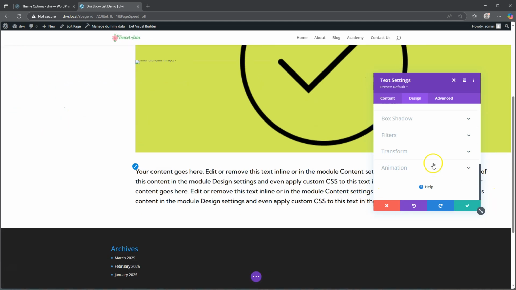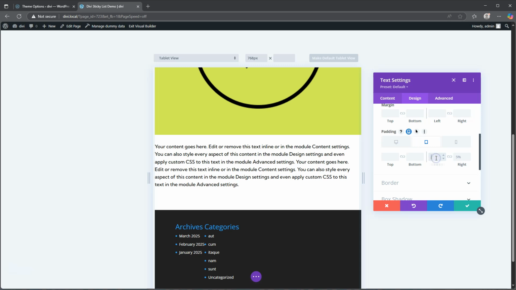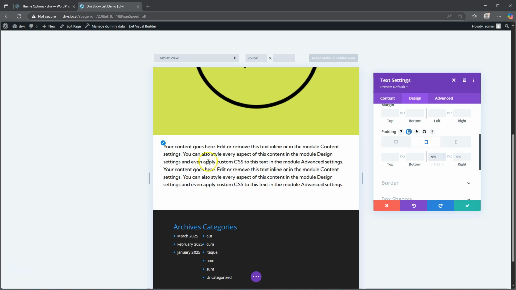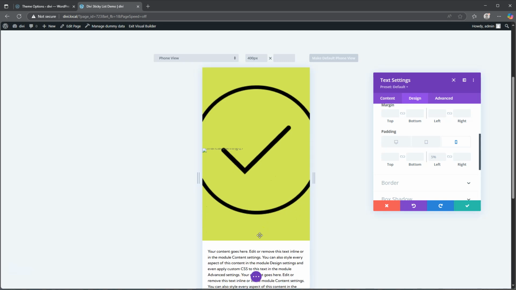We want to have the 5%, but we don't want the 5% on desktop on the left-hand side, so that we leave that one blank. But if we jump into the tablet, then we want the 5% here as well, so that it can even out and look nice. All right, so phone should be the same. Yep, there, phone is looking good.